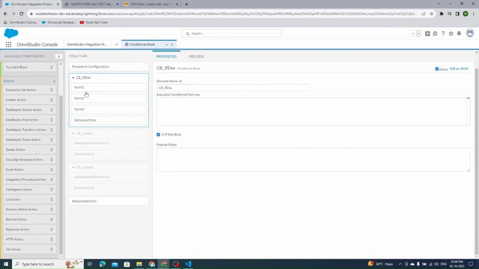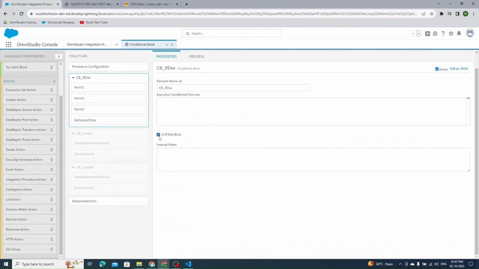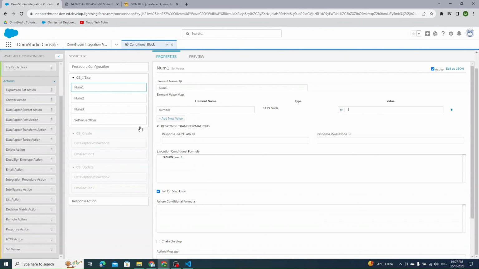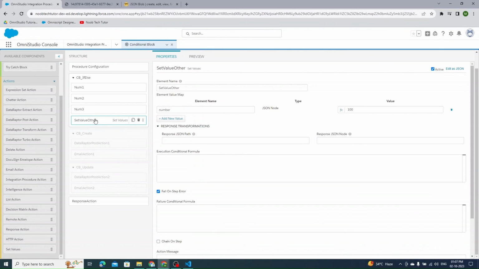So what is happening here is, if this condition is met, then this will be executed. If it meets the condition which is here, it will execute this and will not move forward, and it will not move forward if we have the if else block. All of these are in the if condition, and this is treated as the else condition only when you have checked this, and you have to keep the conditional formula blank for whatever you want to treat as the else part of it.